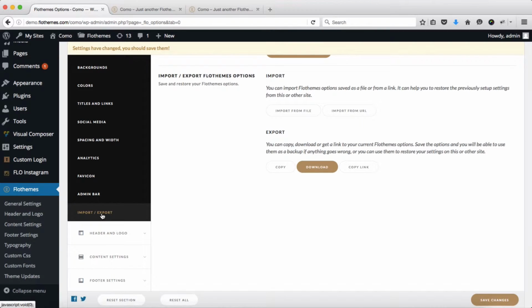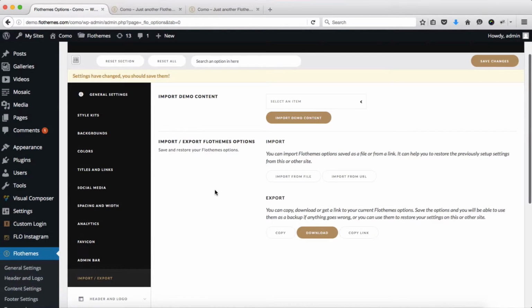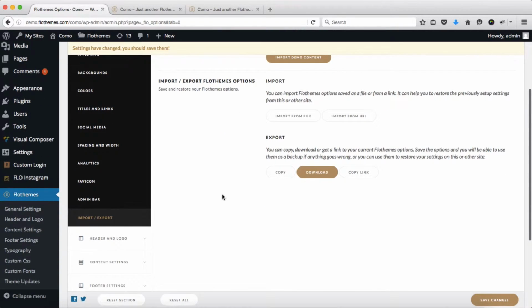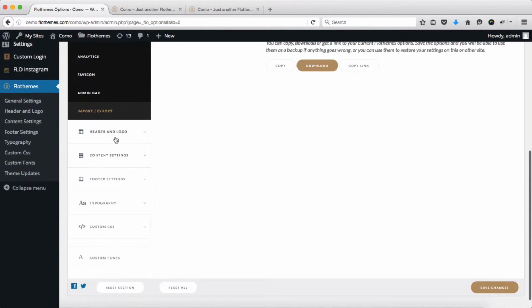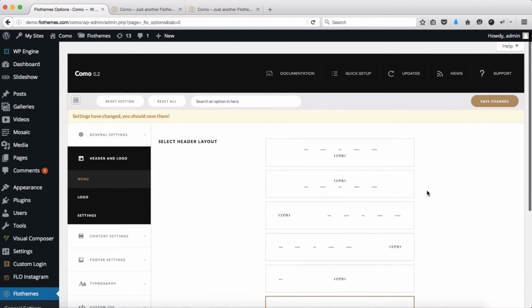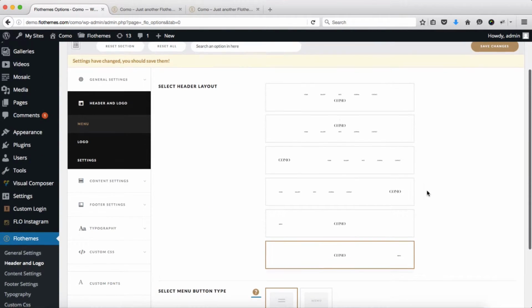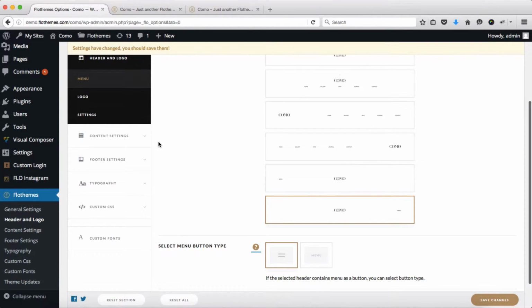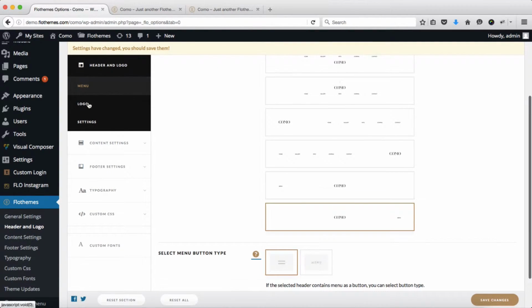Import, export. You can import or export your content from one website, import it to another. If you're importing content from an older website, this is also where you import that information. Okay, scrolling further down, we have header and logo settings. This is where you'll find every single layout we have for the logo and the headers as well. So we have menus.